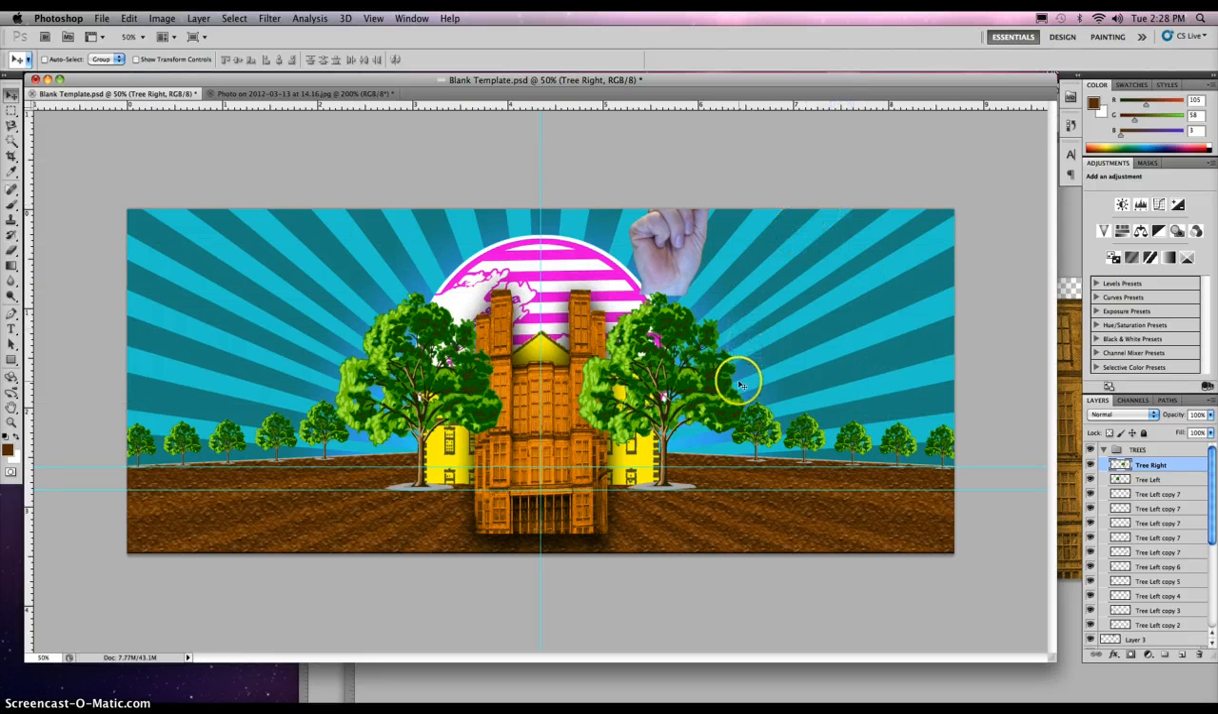Drag them up to your ruler. There we go. Get them out of the way. Okay, the hand. Go back to the hand. Hold down the Command key, click on the hand so we can move it so we can see our layers.